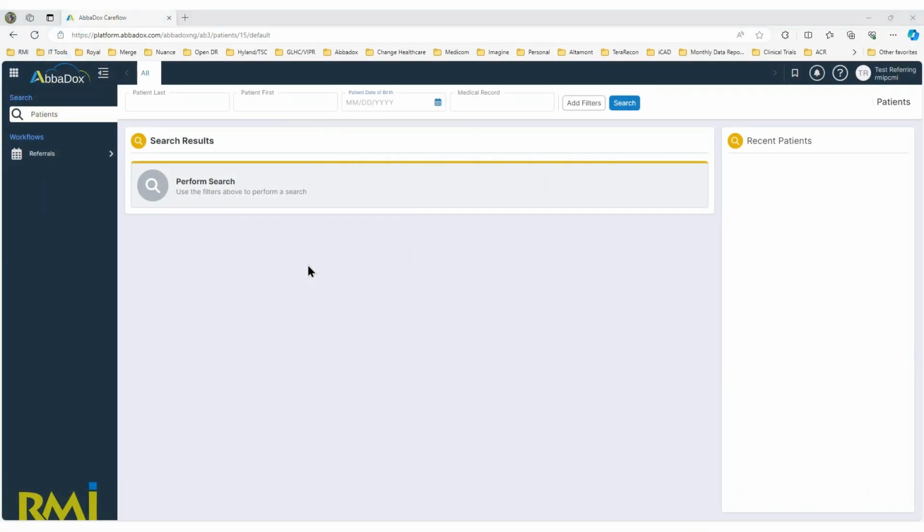Welcome to the new RMI Physician Portal. Let's do a quick tour of all the features it contains. On the left-hand side of the window, you have multiple actions that can be taken. The Patients option under Search allows you to search all patients in the RMI system.